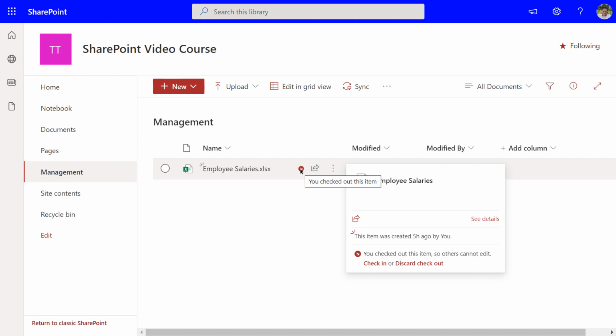So when would you discard a checkout? Let's just say you checked it out totally by accident. You were clicking around, you selected checkout, it was an accident. You would just discard it as if it didn't happen. It's kind of like the undo of checking it out. Once you're done editing it, you can check it back in.